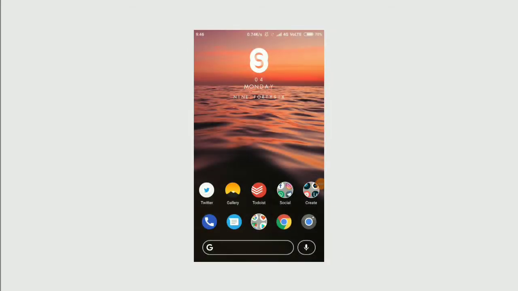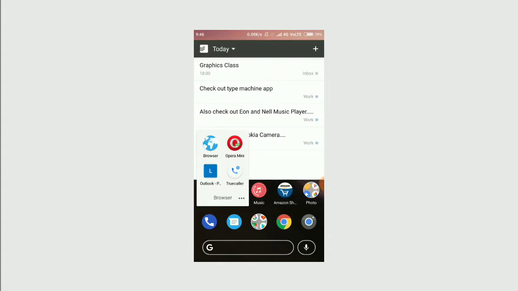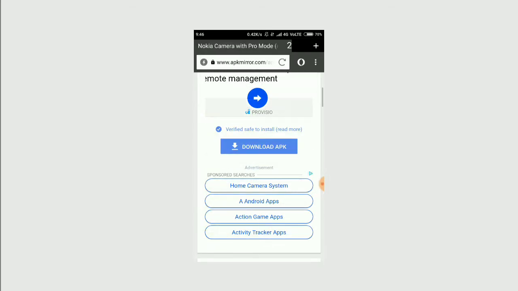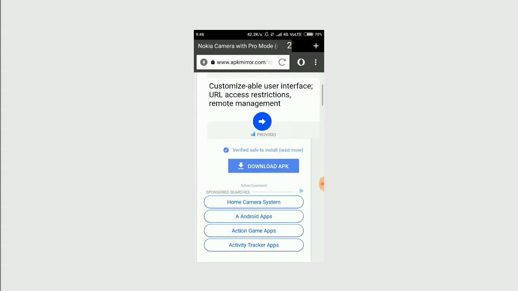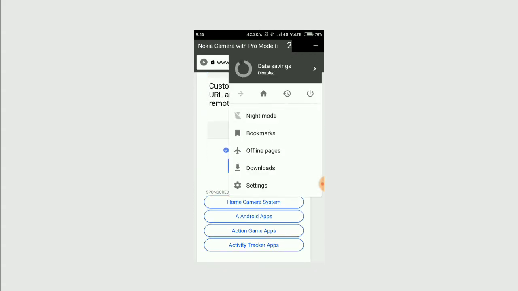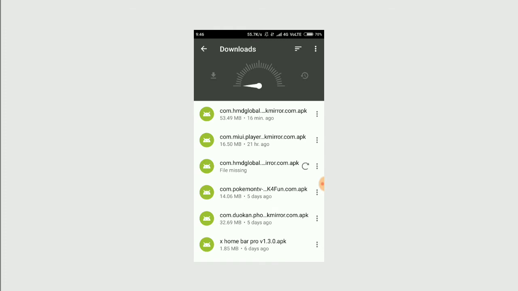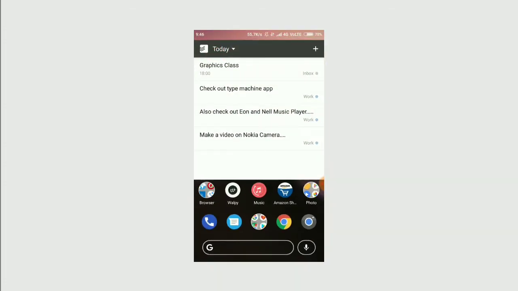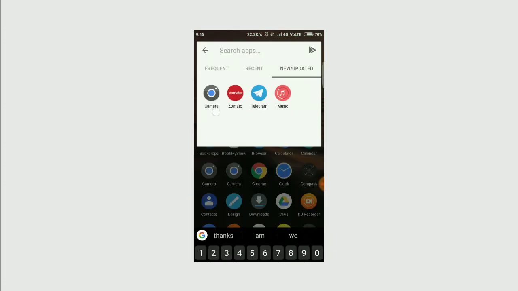So today in this video I'm going to show you how you can install Nokia camera with Pro Mode on any Android phone and give it a hands-on. So you just need to go to the description below and click on the link and open this up on whatever browser you prefer. And after you open this up, you get an option called download APK, and then you just need to download this one. I already downloaded it, so let's open this one up.